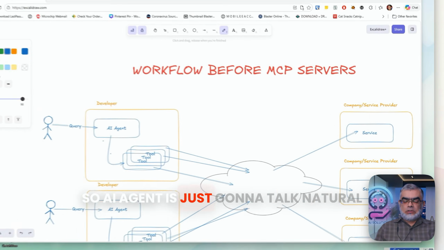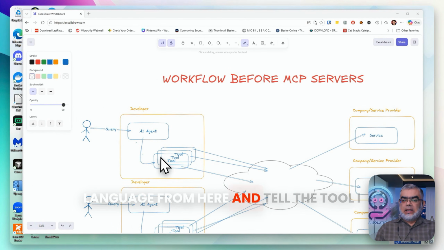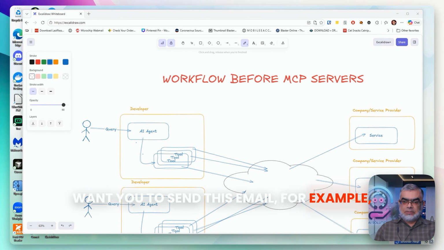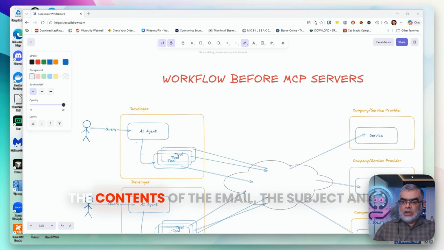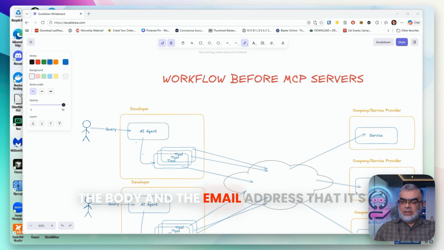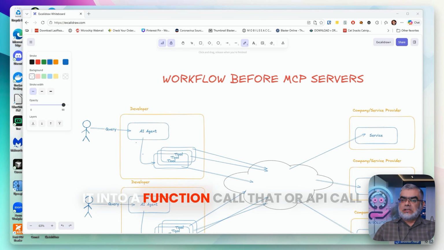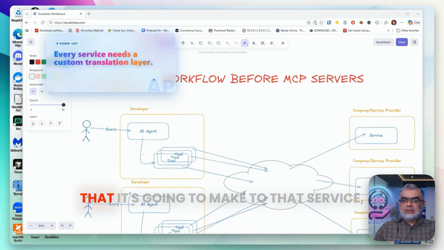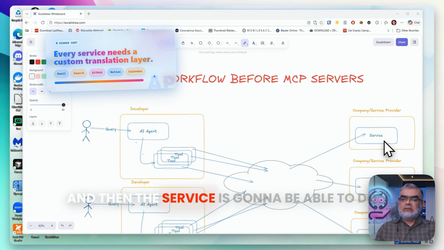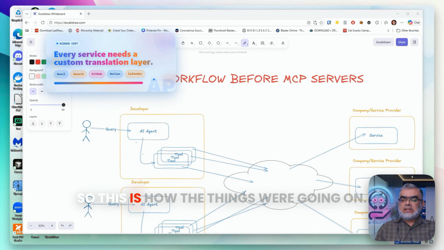The AI agent is just going to talk natural language and tell the tool, I want you to send this email, for example, right? And then the tool is going to take the contents of the email, the subject and the body and the email address that it's being sent to, and formulate it into a function call, or API call, that it's going to make to that service, and then the service is going to be able to do that. So this is how things were going on.